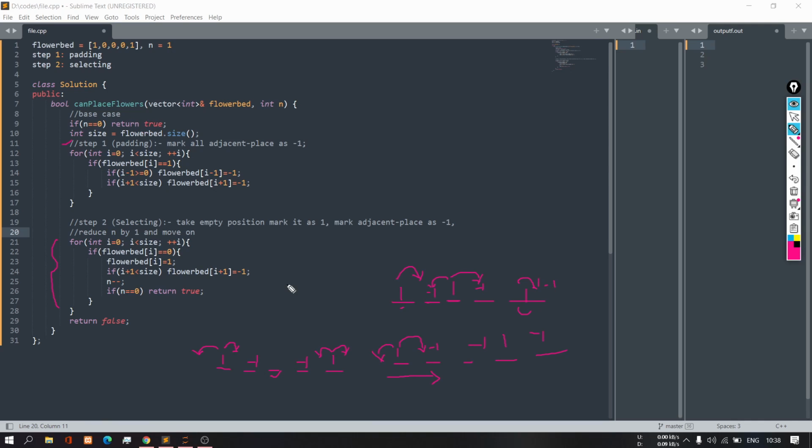So I am just marking its right-hand side as -1, and I decrement n by 1, and whenever the value gets 0, I return true. Otherwise I return false at last. Okay, if n will not get to 0, then after the whole iteration there will be something remaining in n, which means it is false, so I return false. So this is the whole concept, and you have to take care of this condition: if n is 0, then you have to return true initially.